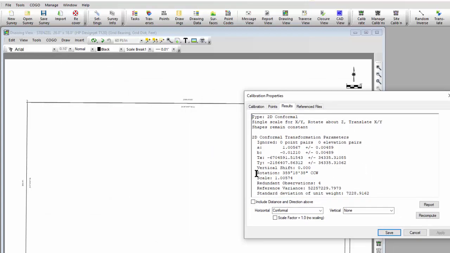So here's my rotation, and I'm doing a 2D conformal, so that means the relationship between points X and Y hasn't changed. If there was some distance between those points to begin with, that's gotten factored, but so have all the other distances. So if one distance is twice a distance, after the calibration, it's still going to be twice the distance.